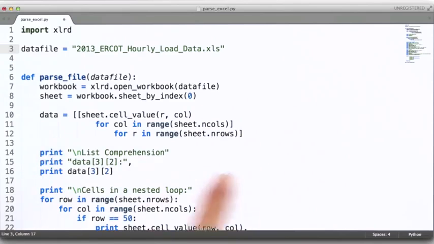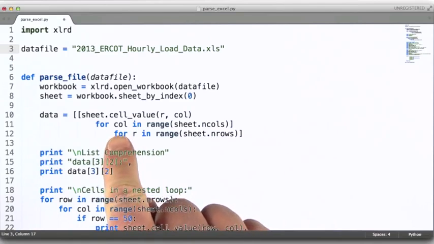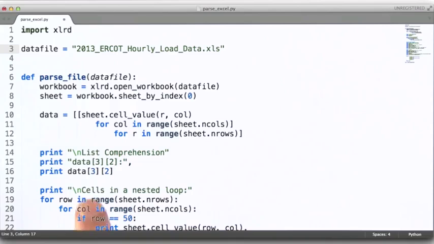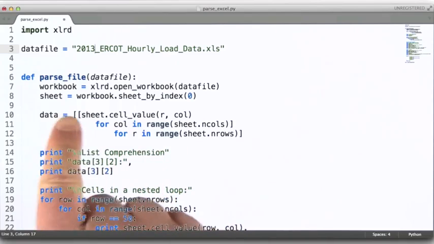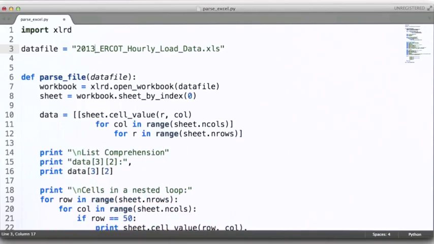Okay, here's an example of doing a list comprehension. And in this case, what we're doing is essentially looping through all of the rows and columns and reading all of that data into a Python list. What I'm doing here then is simply printing out the value of row 3 and column 2 for this list that we've just generated.